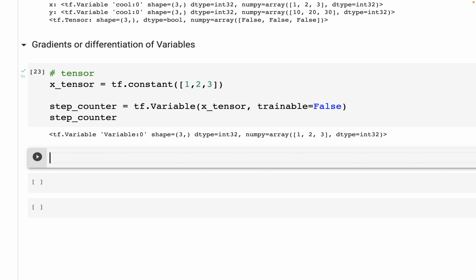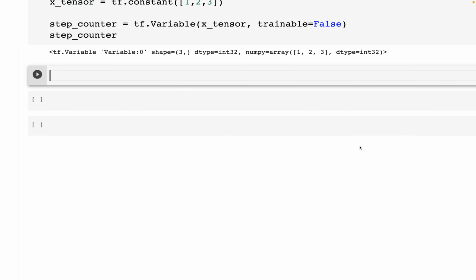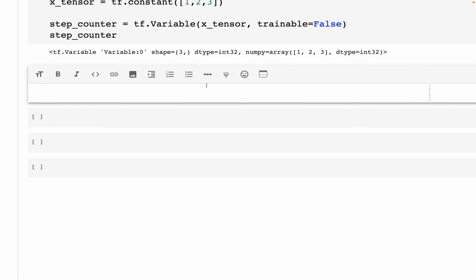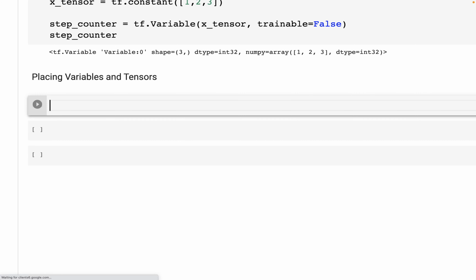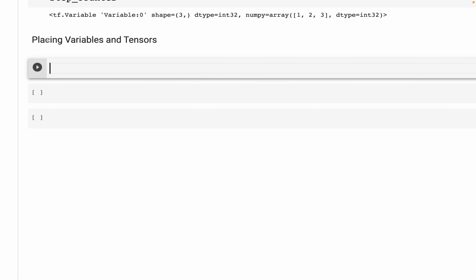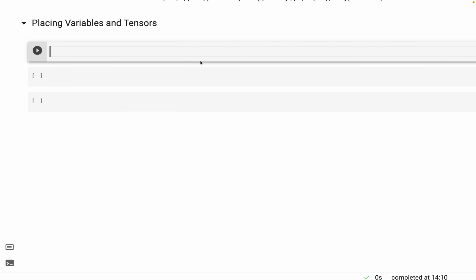Now finally, let's look at placing variables and tensors. What I mean by placing here is, do we want to use a CPU or a GPU for a particular task or storage when we are working with variables or tensors in TensorFlow.